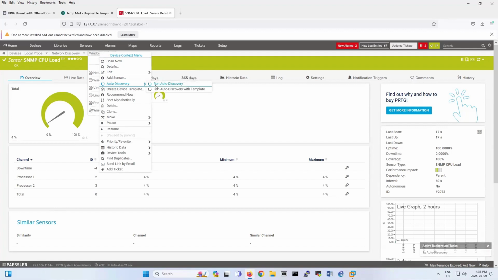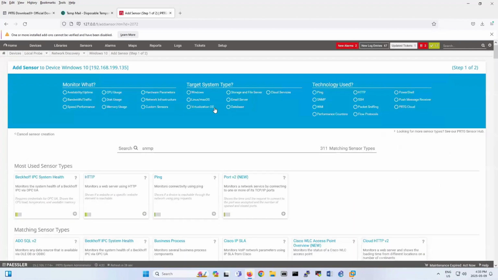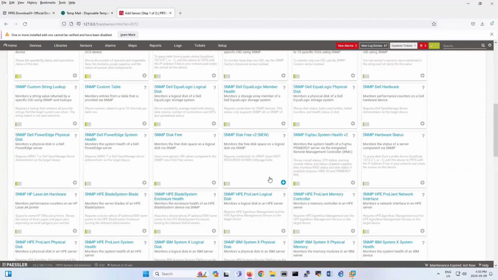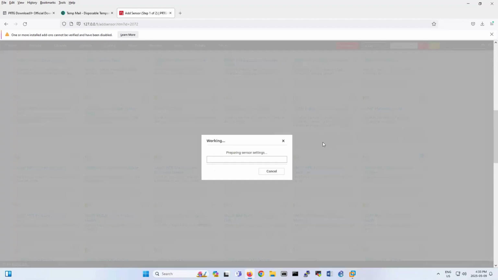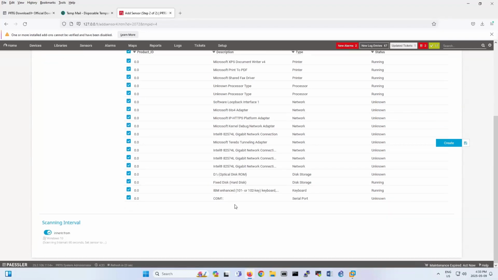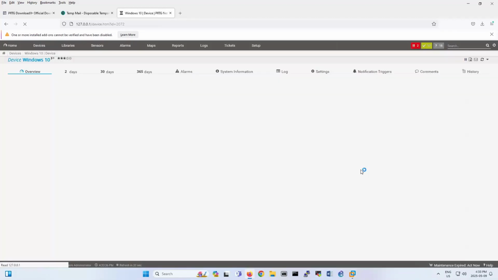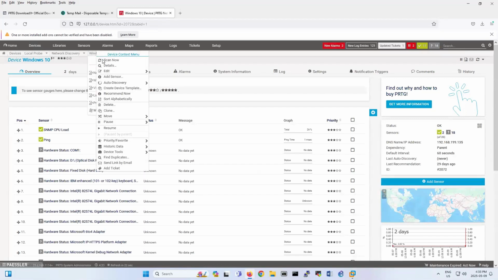So it detects everything, auto discovery with template. But if you prefer to only add your own sensors, you can come back here and search for whatever we have here, like SNMP, for example, free disk, hardware status. So you can add this one also. Look, it has a lot of things that you can add here for Intel, IBM, whatever it is called. Some of them maybe don't work here because they don't apply to our hardware configuration. But anyway, I just want to show you how you can.